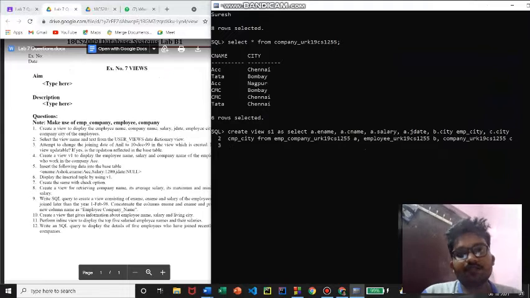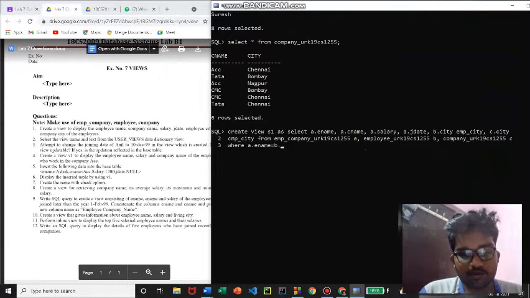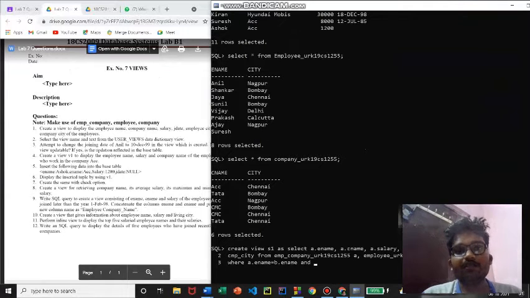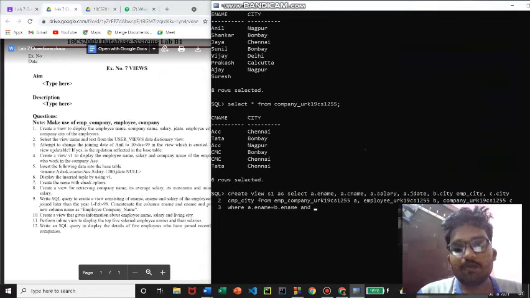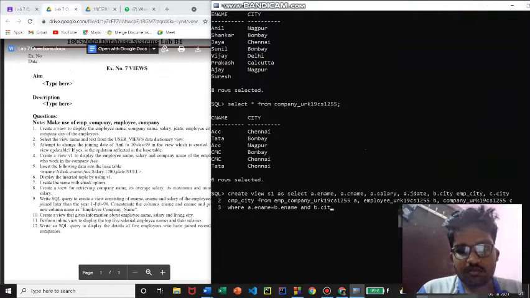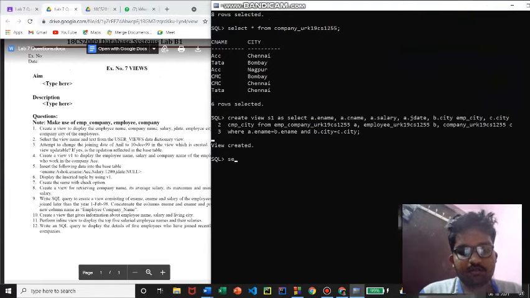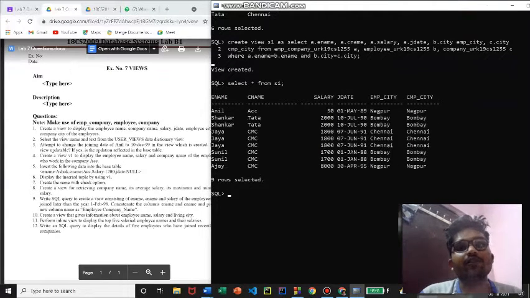And since we are working on more than one table, we have to mention the joining condition. A dot company name is equal to b dot company name, and we have city common, right? In both these tables b and c, we have city common. So let us write b dot city is equal to c dot city. That's it. View created. Now let us check the view. Select from that view. Here we can see the view has been created successfully.